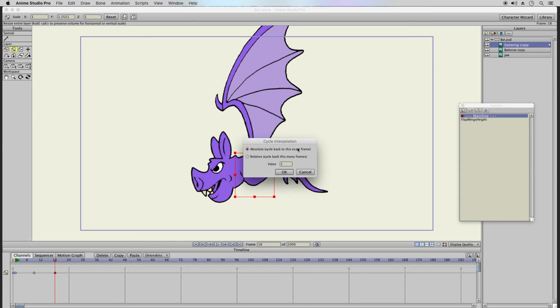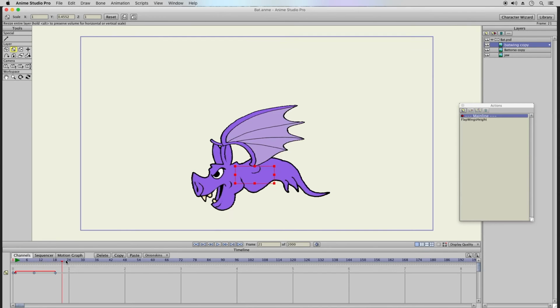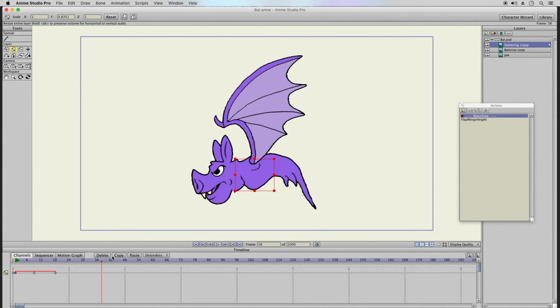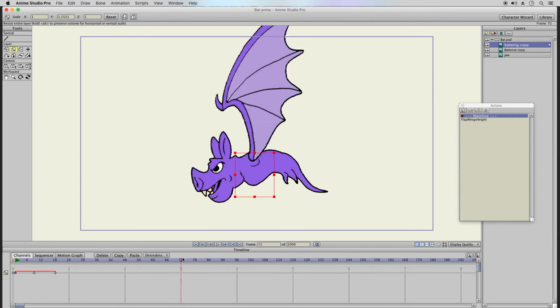Under absolute, cycle back to this exact frame. Relative is if you have counted how many frames you want, then you could just go relative and then pick how many frames. That's why it just says value instead of frame. But I'm pretty used to doing it this way, so I'll just go like that. Now what that does is extend the flight beyond the first frame and just keep going on infinitely. See how it's still flapping? And I don't have anything keyframed here. That's because I have it cycled.